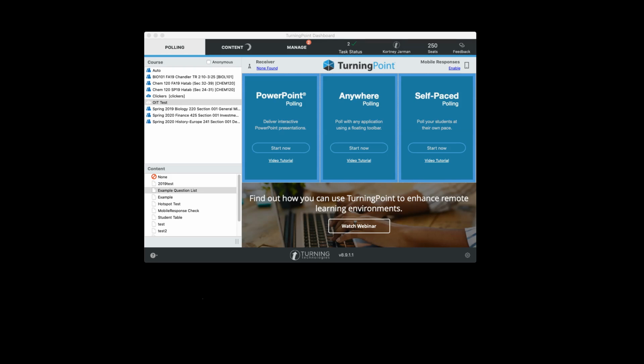In this session, we are going to go through how to deliver content through Anywhere polling. Now, before we get started, we are going to have to make sure we have our receiver plugged in if we're using physical clickers, and we're going to enable mobile responses.